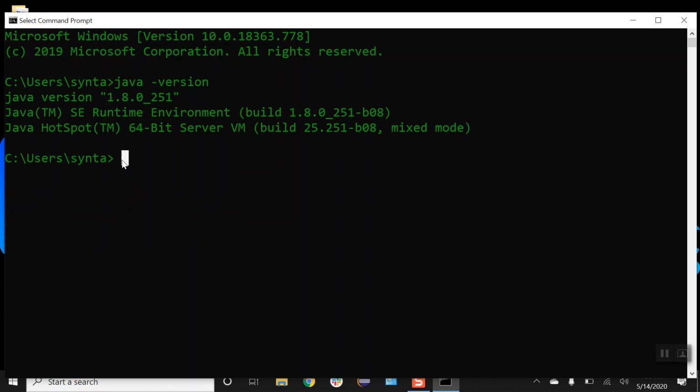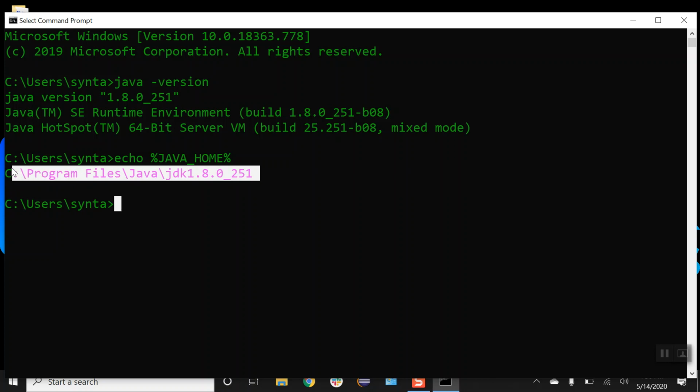Now let's check whether we set our JAVA_HOME properly. So I will type echo percentage sign JAVA underscore HOME percentage sign, hit enter. Okay, so if you set your JAVA_HOME properly, you will also see the path to our Java home. Okay, so we have successfully installed our Java.